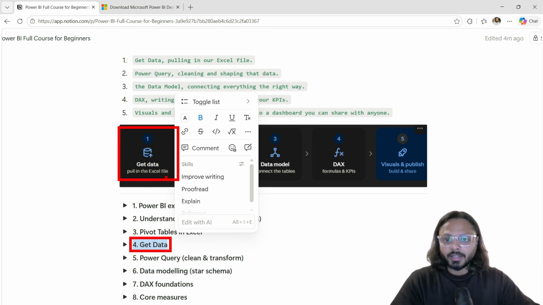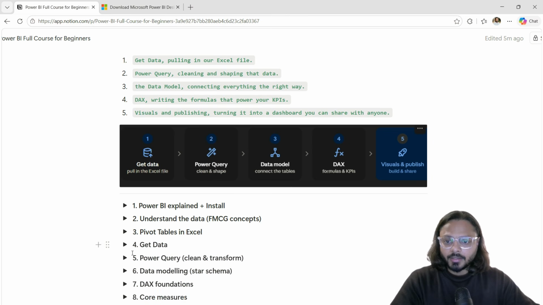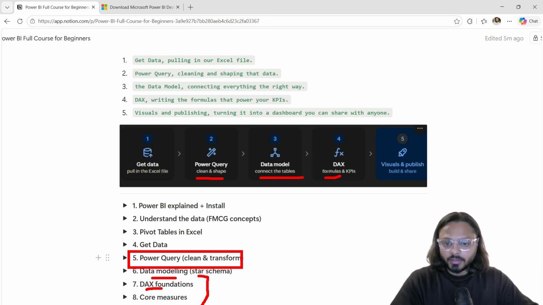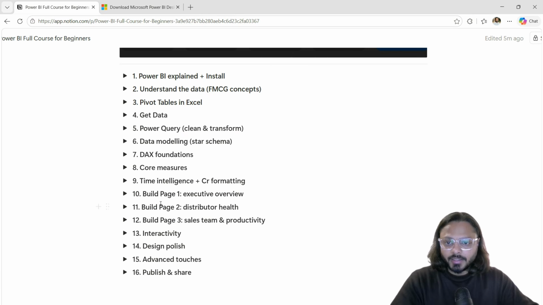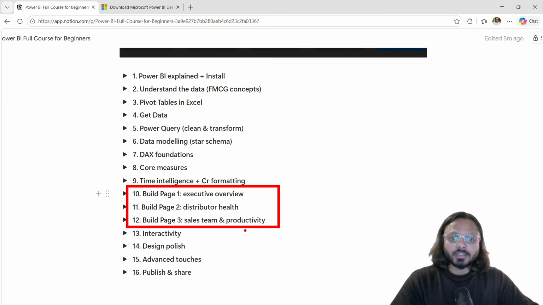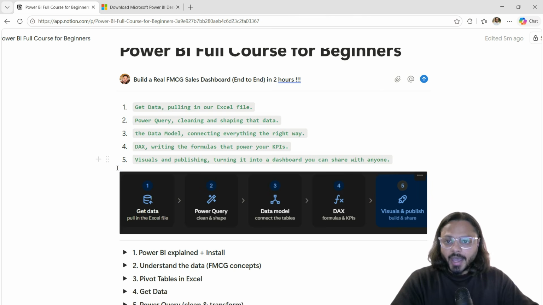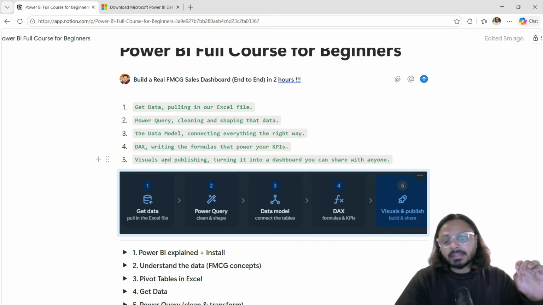So once we get the data, then we will go for Power Query. And again, this Power Query is this Power Query. And then we will work on data modeling, that is this part. And then we will talk about DAX foundations, that is this part. And then once we are happy with all the things, then finally we will build our 3 pages. And this is what visualization is. So this is like a 5-step approach, and we will complete everything in this video.